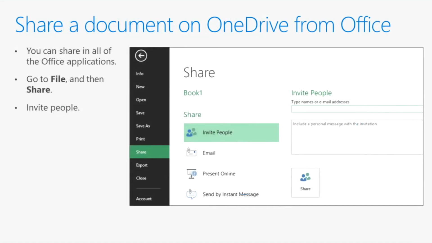Here's just a screenshot of inviting someone to look at one of your documents without having to leave Office. You simply click on Invite People under the File and Share options, and then you're going to type those names or email addresses into the blank, send them a little personal message, and then click Share. They'll get an email with a link letting them know, hey, you now have access to view or edit this document.